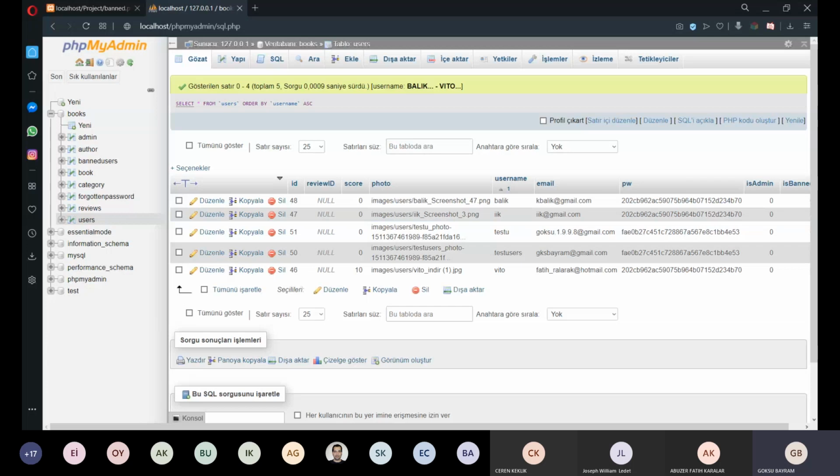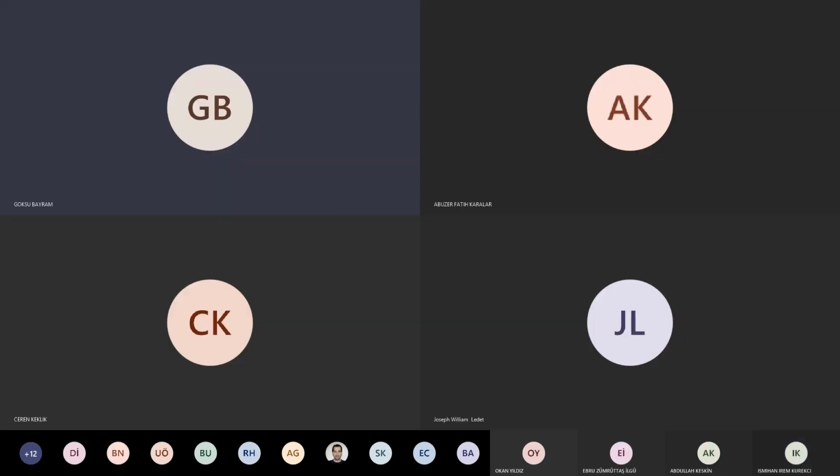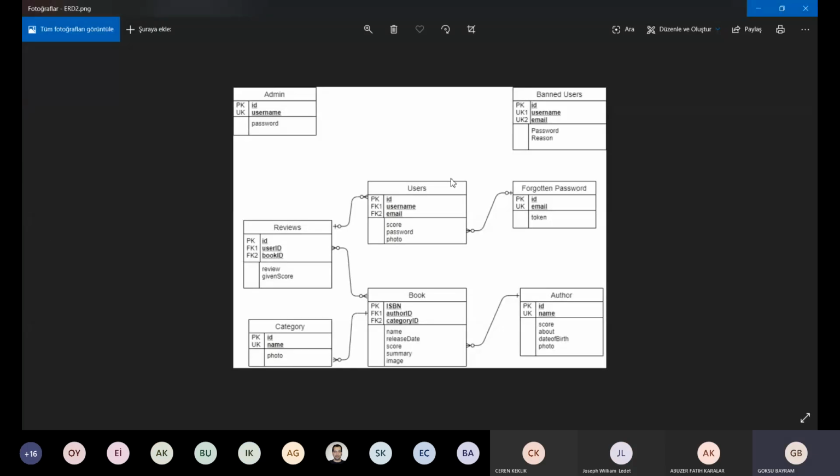So the last thing I'm going to show you is the entity relationship diagrams, which is in here. Starting from books. A book has only one category, but a category has many books, because one book cannot have more than one category. We don't want that, because it causes a problem for our search system.